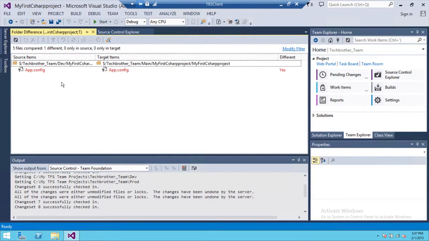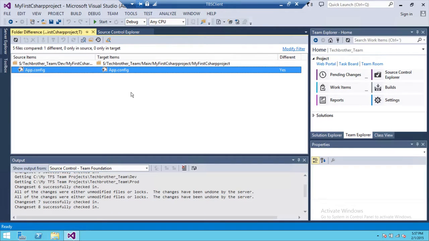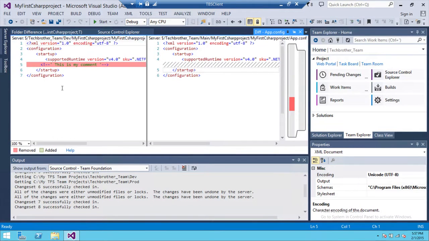And as you can see right now, what's different, right here, if you click on the little red, it shows that it's different. And let's see how different it is. So we're going to go ahead and double click that. And here is our source, and here's our destination. As you can see right here, I have put just a little comment on this code, and that comment does not exist on the right side on our target.